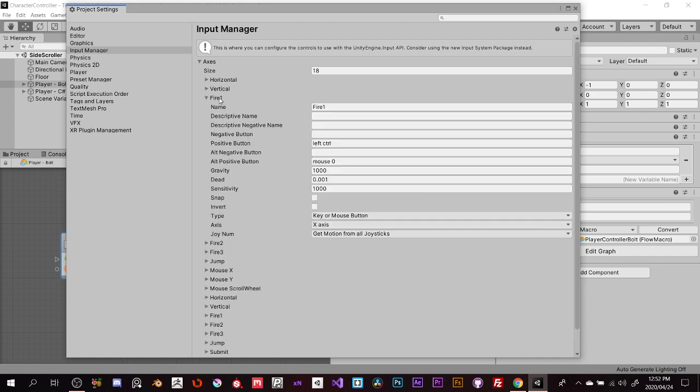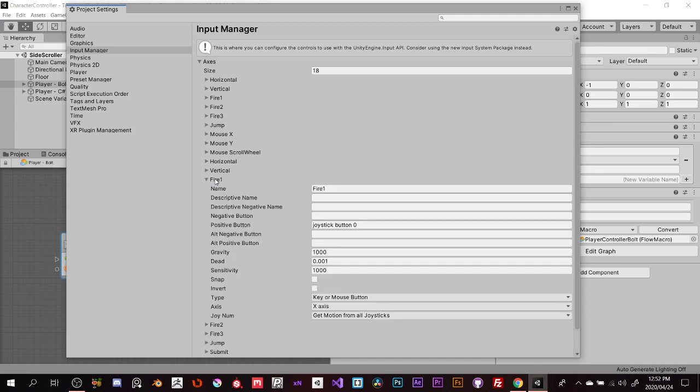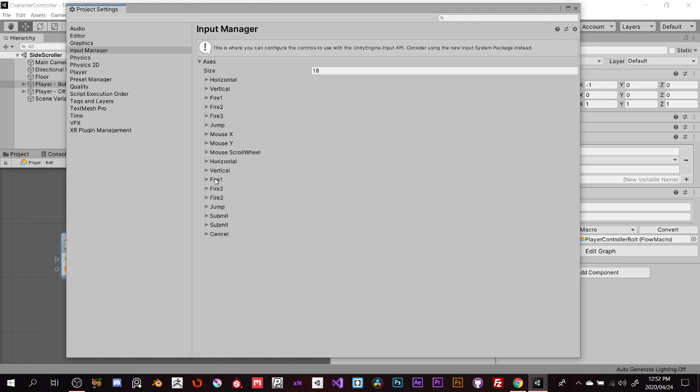We also have Fire, which up here is using my left control or my left mouse button, and this Fire down here is using my joystick button 0. So these are already pre-built presets of what people use most commonly, which is your left mouse button, right mouse button, middle mouse button, and then your mouse X movement, mouse Y movement, mouse wheel scrolling, and Enter. I think this one is your Return value, and this is your Enter. So this is all set up.